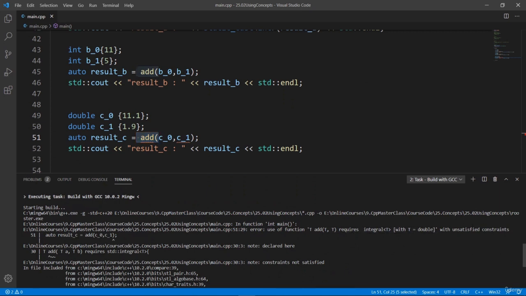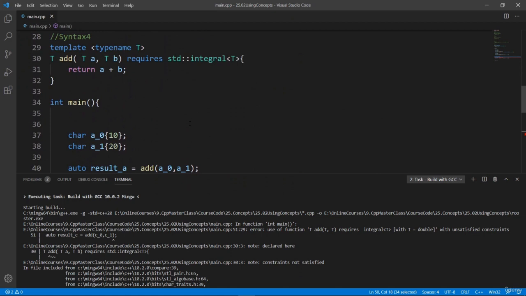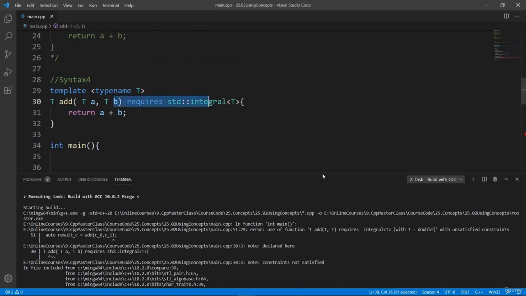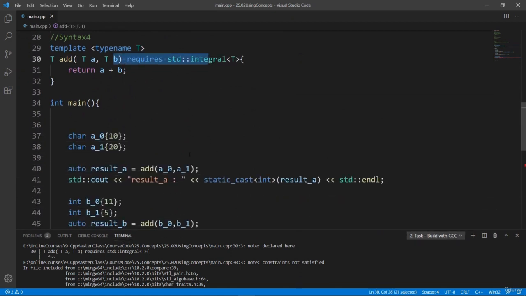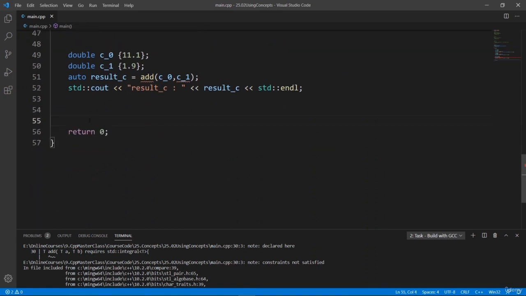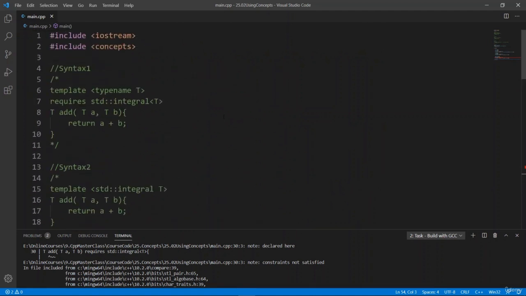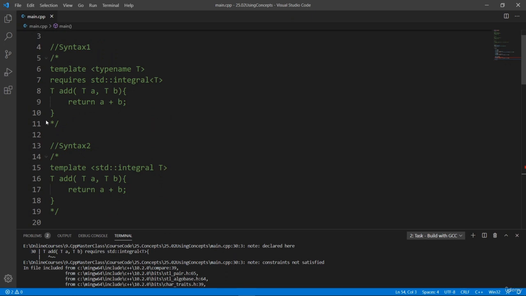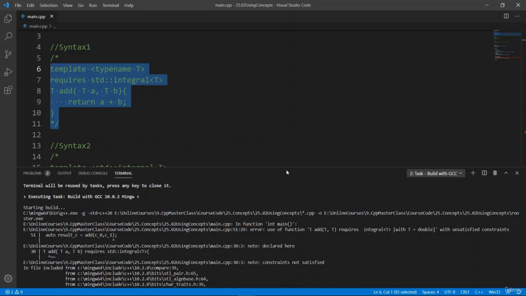And it's going to say that to call our function, we need to satisfy the integral concept for the arguments that we pass here. And the double arguments we're passing in here are violating our concept, so we get our compiler error. This is really how you can use concepts in C++. I tried to come up with simple examples to show you different syntaxes you can use concepts with. And this is really it. Try to get yourself familiar with these syntaxes, and it's not going to be really hard to use concepts in your C++ programs.